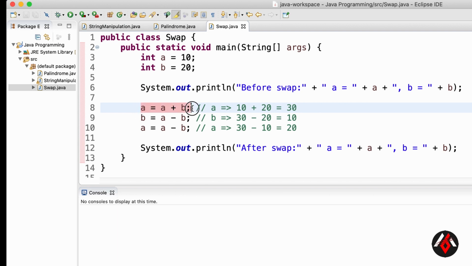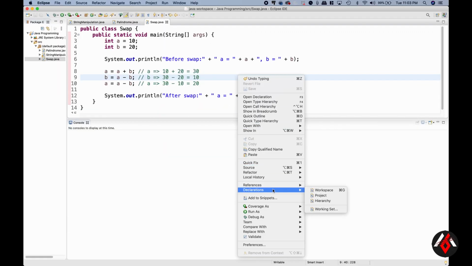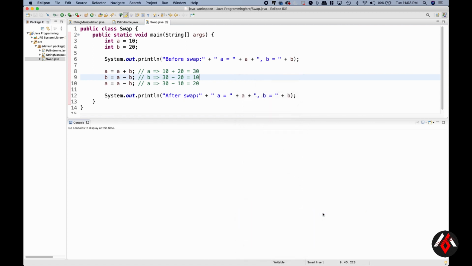First statement is a equal to a plus b, which is 10 plus 20 yields 30. Second statement is b equal to a minus b, 30 minus 20 equal to 10. And the last statement is a equal to a minus b, which is 30 minus 10 yields 20. The closing statement of our program is to display the values after swapping. Let's run this program and see the results.